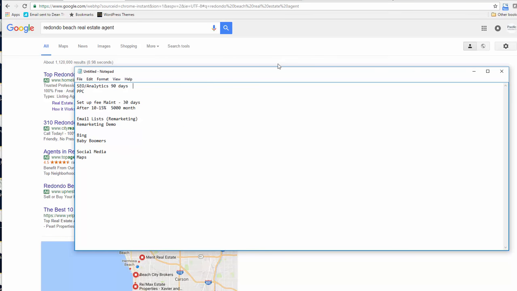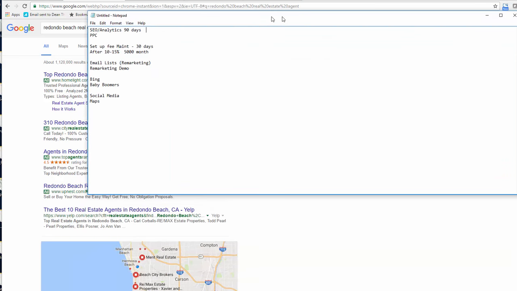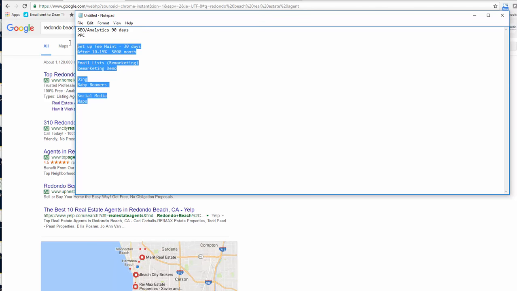But yeah, this is the wireframe for what I would suggest for a marketing campaign. Of course, this can be any amount you want. This right here is a flat fee, 90 days. You need the analytics set up regardless.